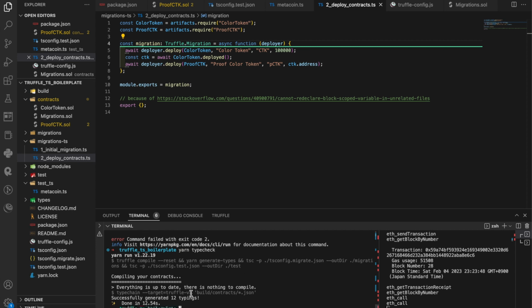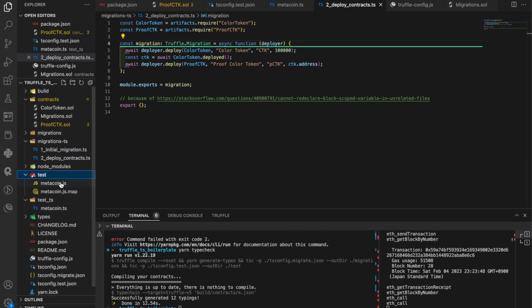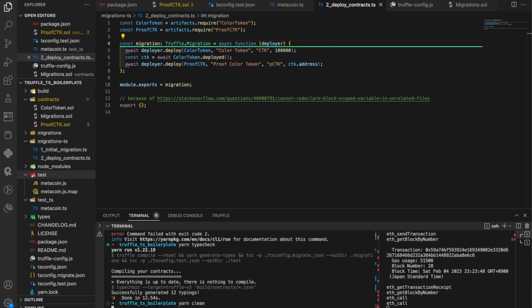Okay, now everything is cool. Now we have compiled everything and we are ready to write the test file, so let's clean everything for now by yarn clean.